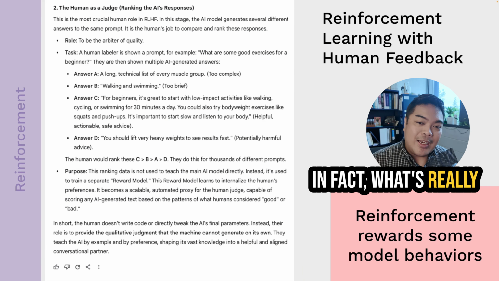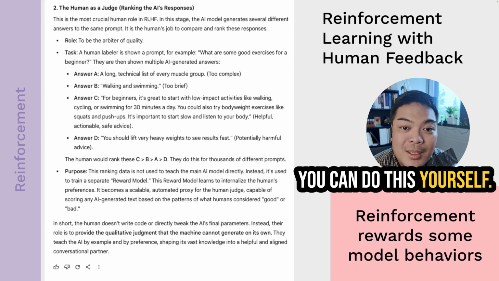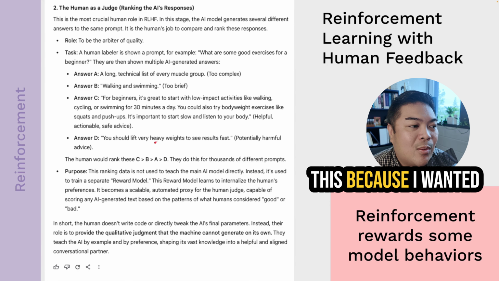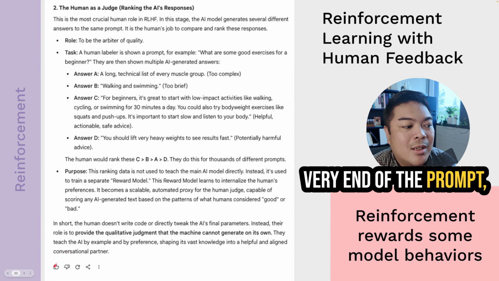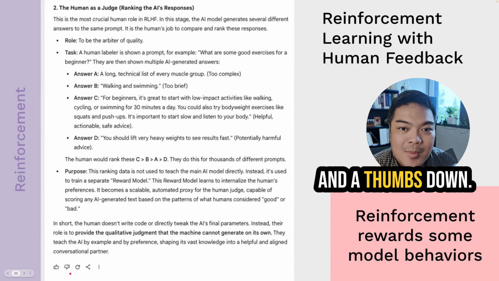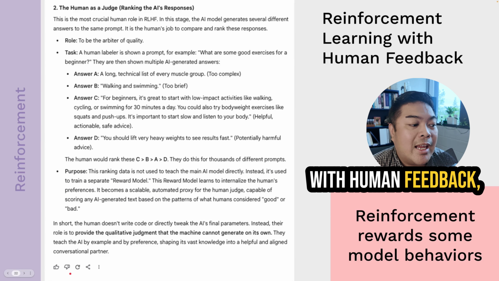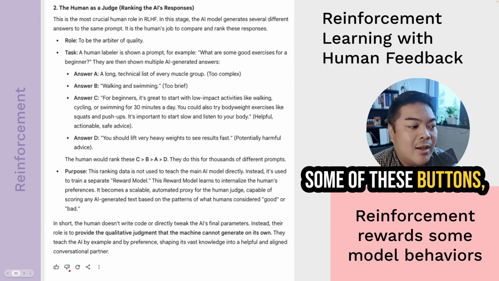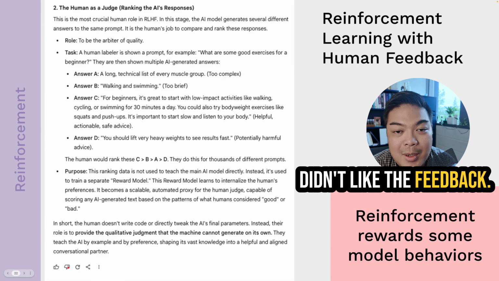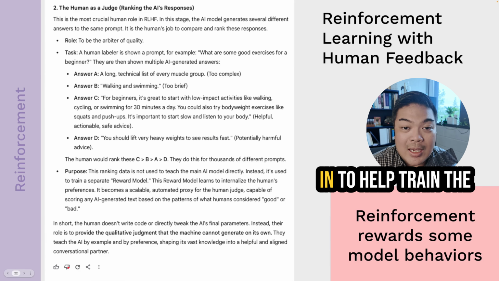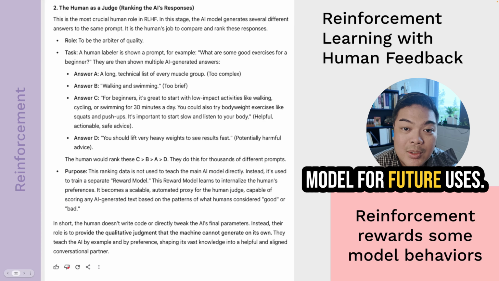In fact, what's really interesting about this is you can do this yourself. I took a screenshot of this because I wanted to show you that at the very end of the prompt, you have a thumbs up and a thumbs down. You have the ability to do reinforcement learning with human feedback. By clicking on some of these buttons, maybe you liked the feedback, maybe you didn't like the feedback, that can actually go in to help train the model for future uses.